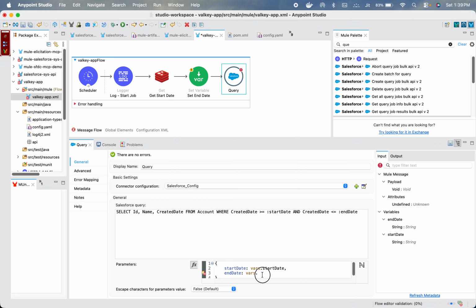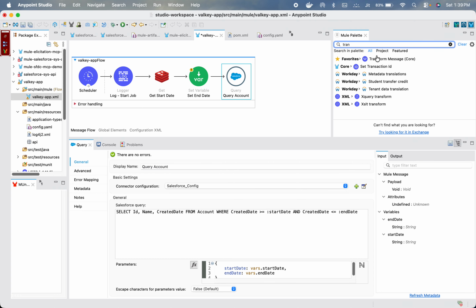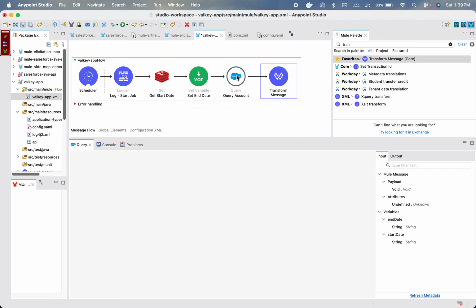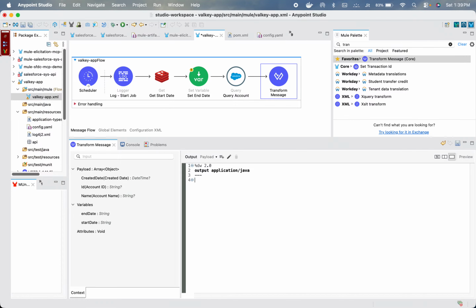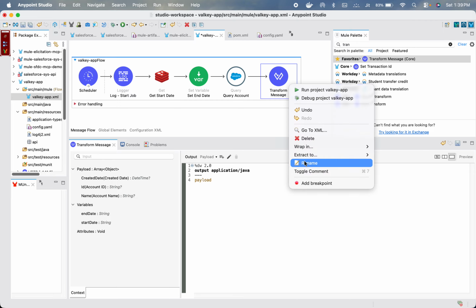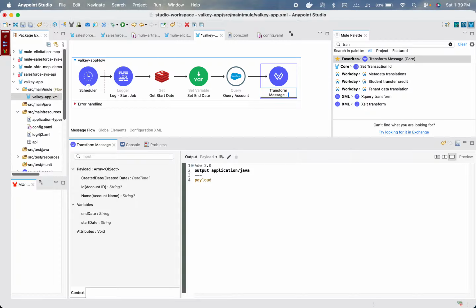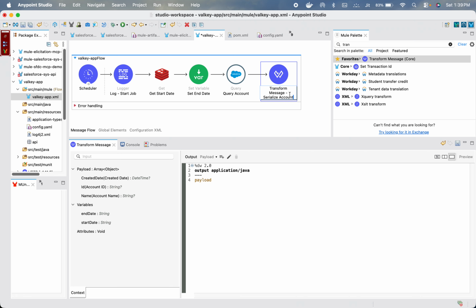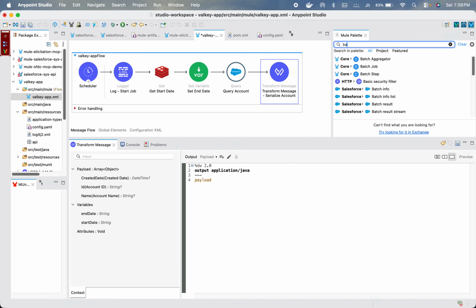Okay, so here let's see if it comes end date. So I just declare the start date and the end date. Then I will say query account. Now I will serialize this transform message. So here I will simply say payload, rename serialize account. Now I will use the batch processing here, batch job.